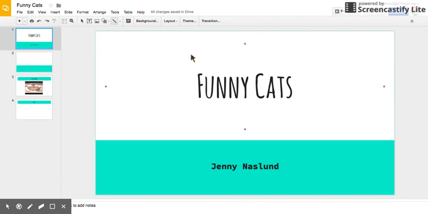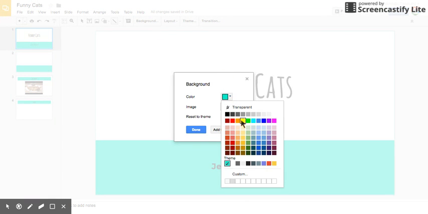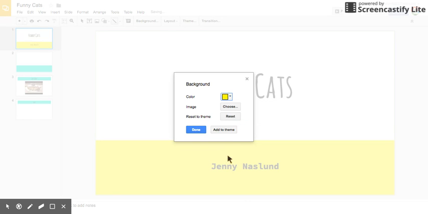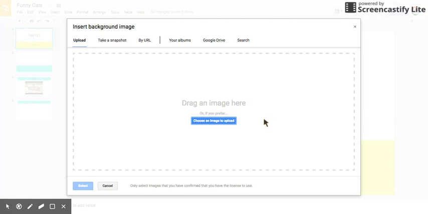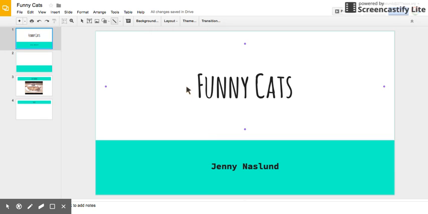Other things that I can do, I can change the background color. I could click on it and choose a new background color if I would like to, and that'll change it. I could add it to the theme. I could also choose an image, and that could be added onto my background. And I can also reset it back to what it was through the background button.